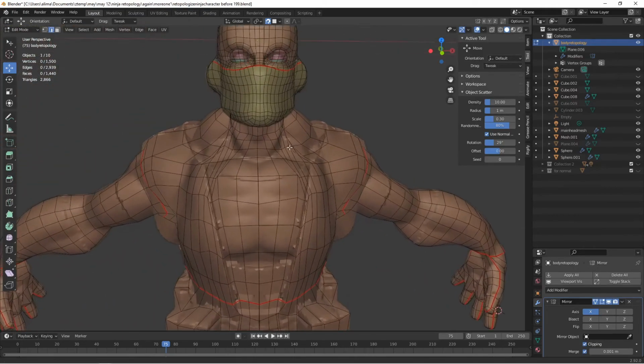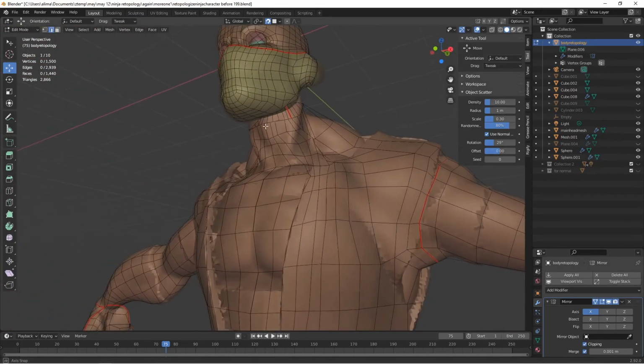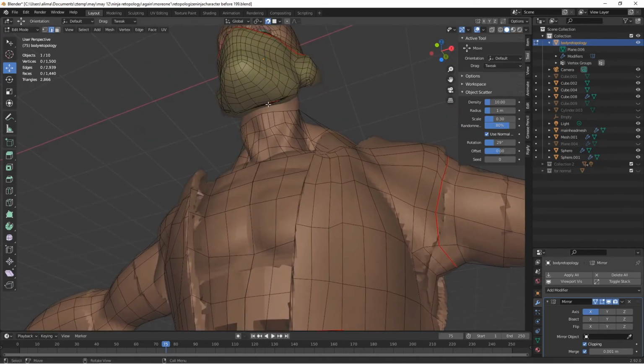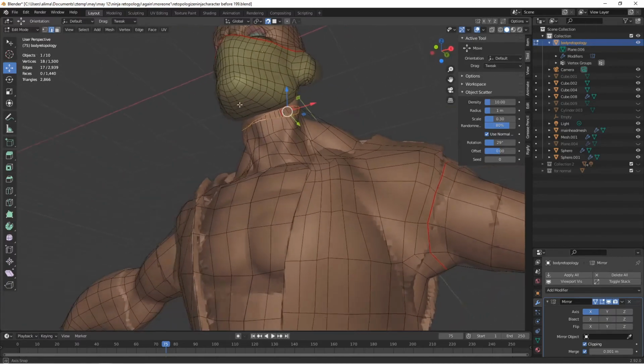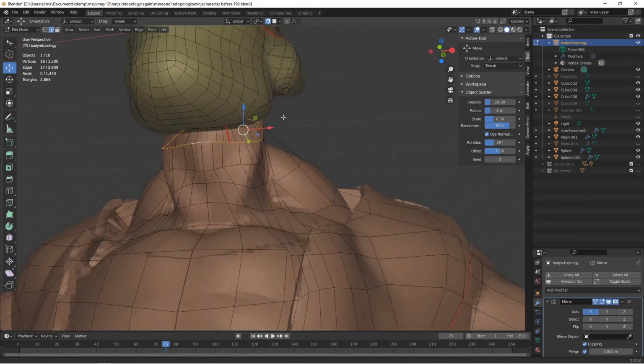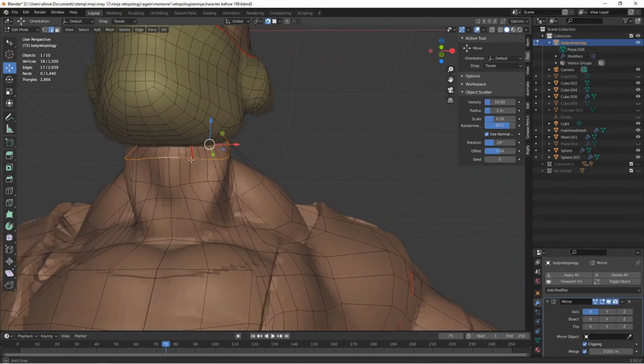So even though they're one mesh, they're not joined together. So if I hold Alt and then select the edge around the head, you can see there's 9 vertices selected. If I select the neck, there's 18 vertices selected, so that is an issue. So let's try to lower that.